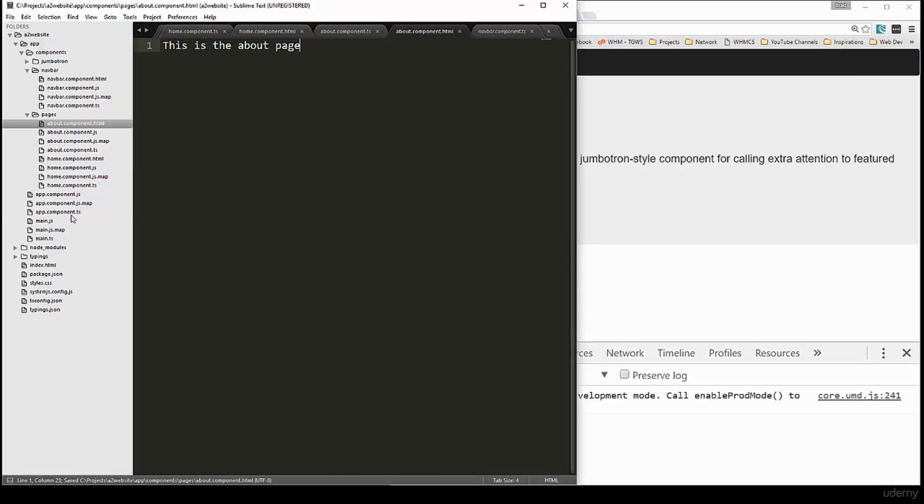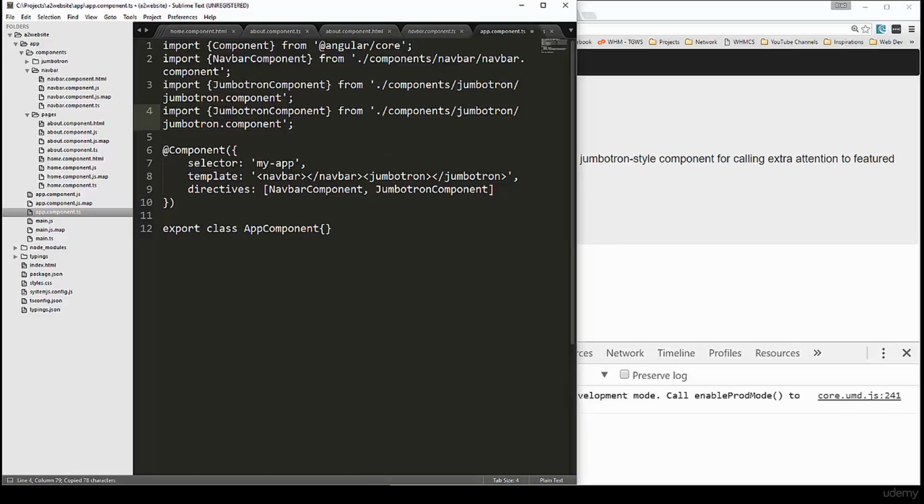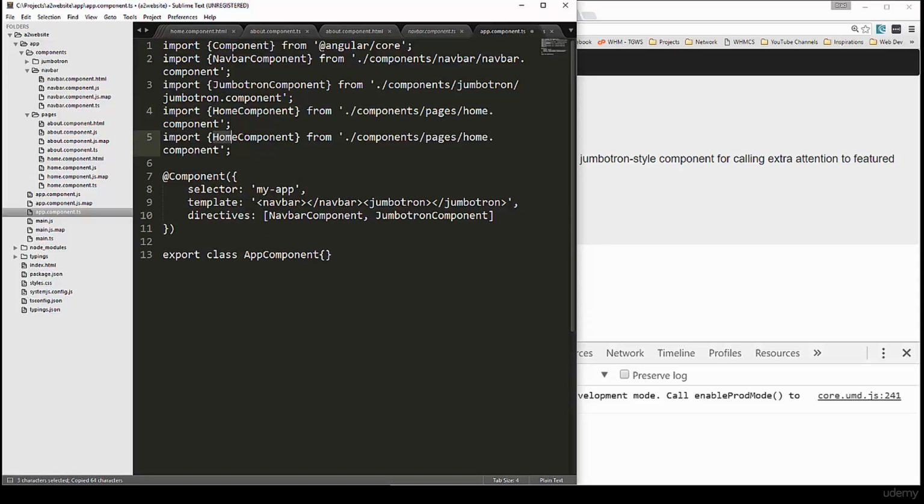Now we have to go to our app component TS file, and we're going to import both of those files. So this one will be home. It's going to be in the pages folder. And then we want the about. Okay, the selector. Oh, actually, no, we don't want that. We want to add both of these as a directive. Okay, and then we'll do about.